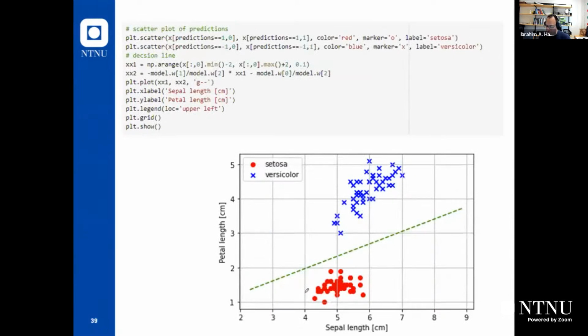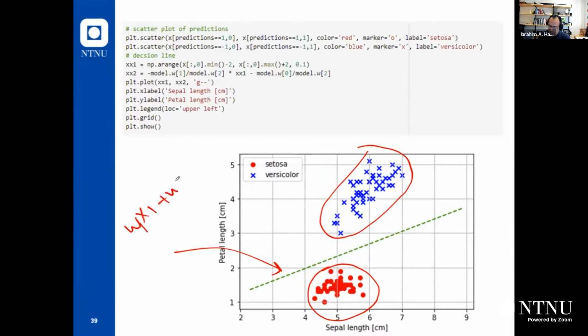Use a scatter plot for plotting two classes. We have one class above the line and one class below the line. And this is my line, right? How can we plot this line? Using this equation. Just to remember, it's omega 1 x1 plus omega 2 x2 plus b equals 0. This is my decision line, in fact, right?